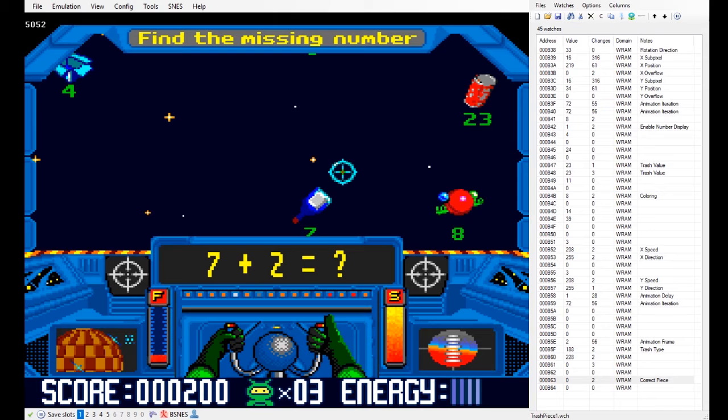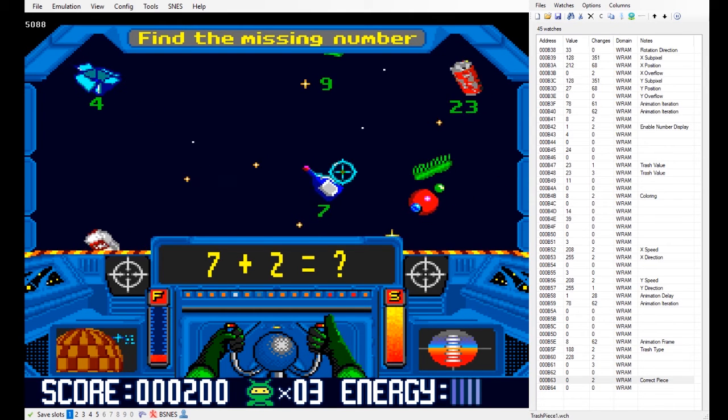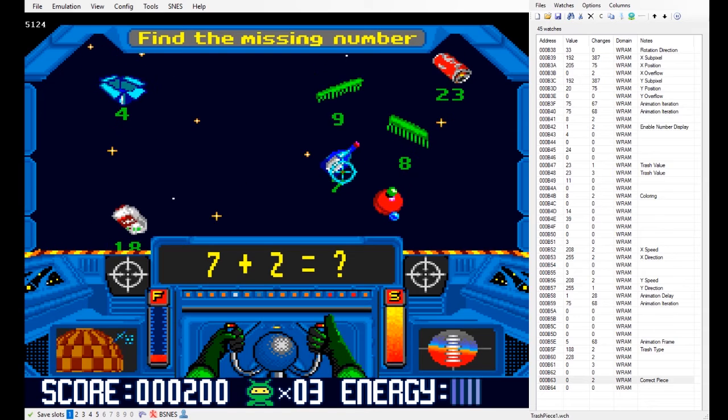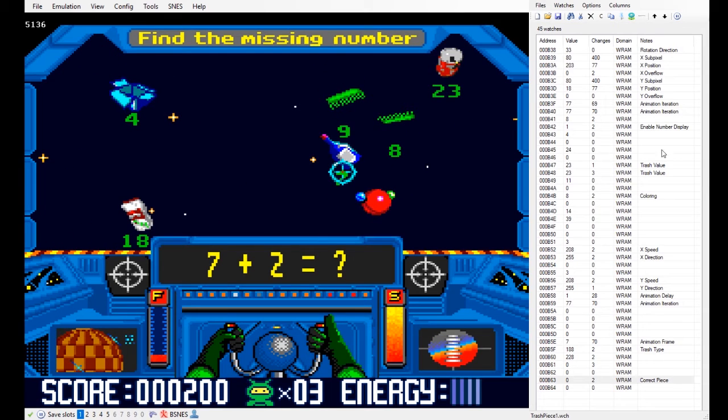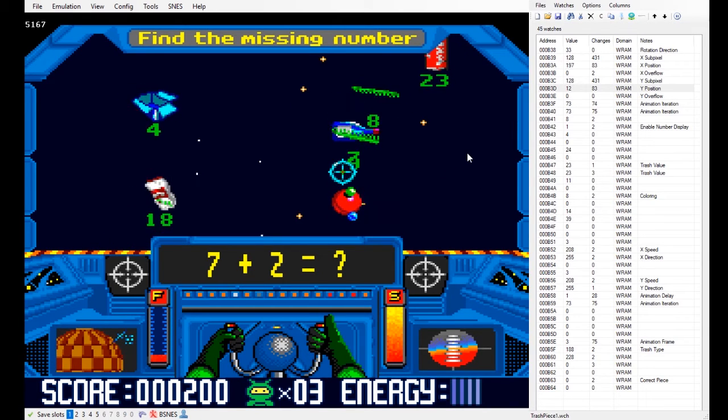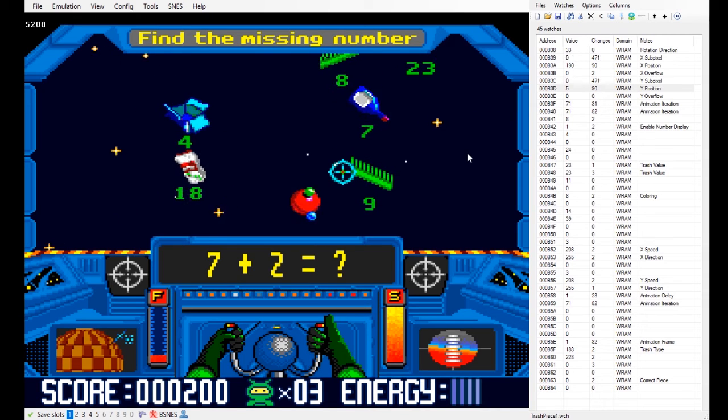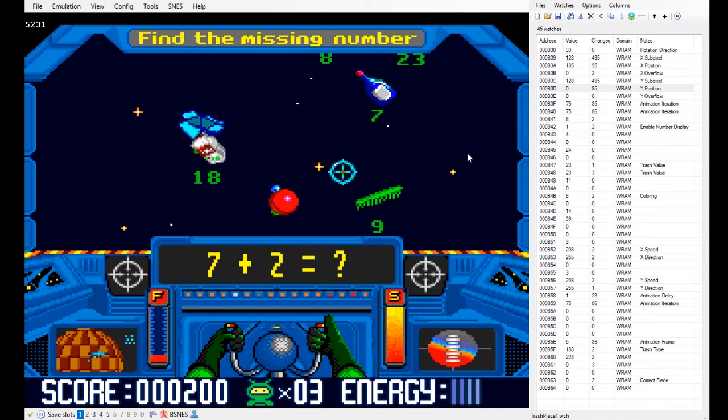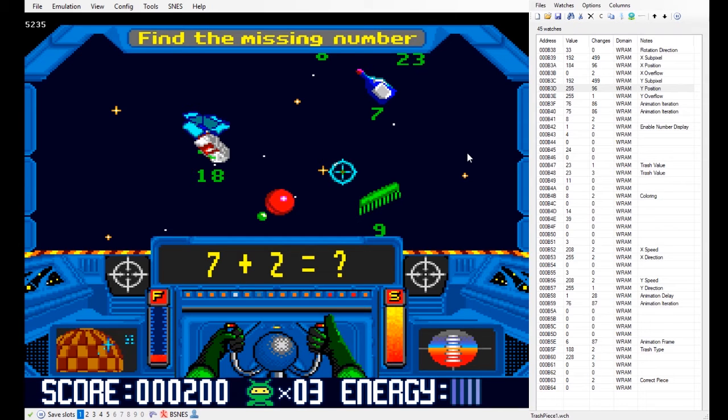There are still a couple other topics in trash to cover. For example, the rebounding, the bouncing effect as the trash pieces go off screen and then bounce back. So the piece of trash that we're watching is now this can at 23. So the first place it's going to rebound will be the top of the screen. So if we watch Y position as it goes off, it'll go below 0, and that's what this Y overflow value is for.